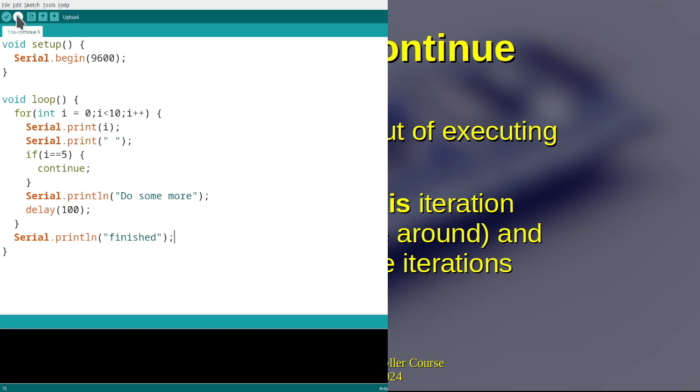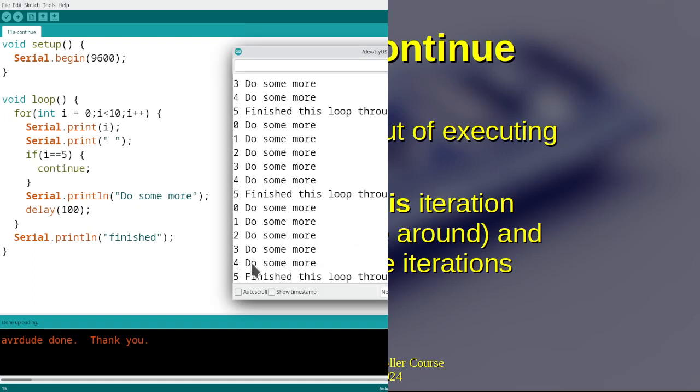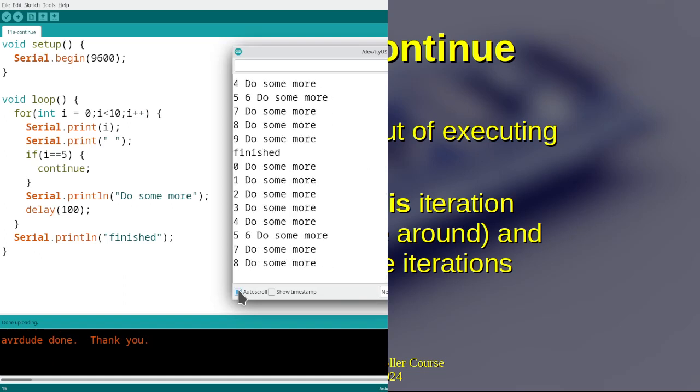So let's try uploading it and have a look to see what's happening. I'm going to switch on auto scroll, and now what do you see? Switch it off again so we can see what's happening. 0, do some more. 1, do some more. 2, do some more. 3, do some more. 4, do some more. 5. It's now seen 5. And what has happened? It has continued. So it skipped over the rest of this and jumped to the end of the for loop.